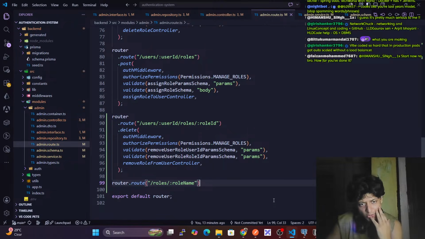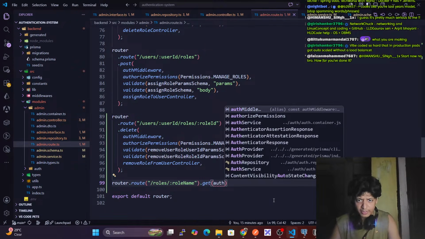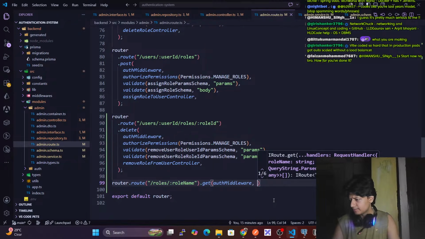Okay, so I'm passing the role name, and then we have the get auth middleware. We have the auth middleware. Bit 2, what are you making? I'm trying to understand production grade authentication system, and currently we are working on role based access control. Girish Shankar, vibe coded so hard that in production pods got auto scaled without a load balancer. Okay.